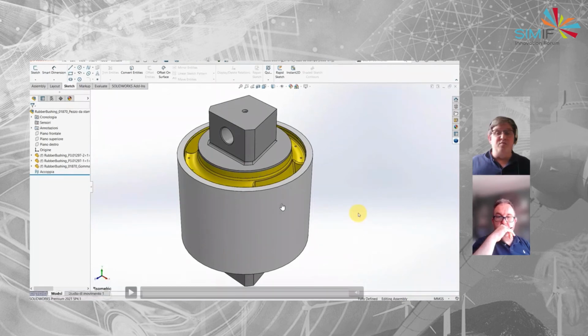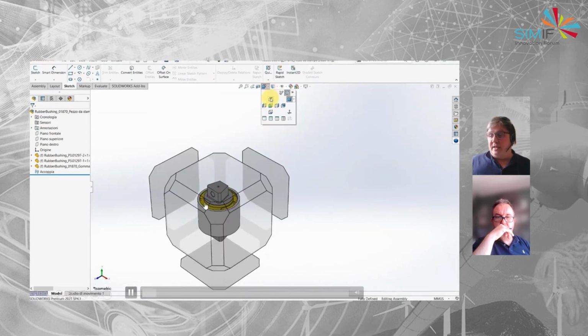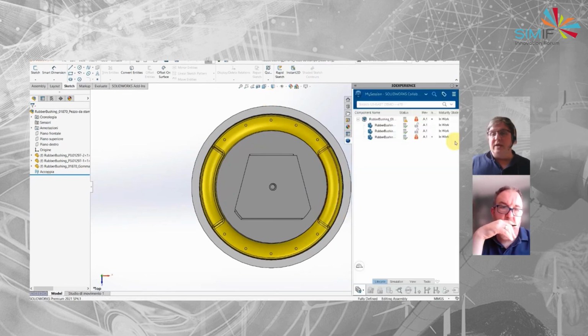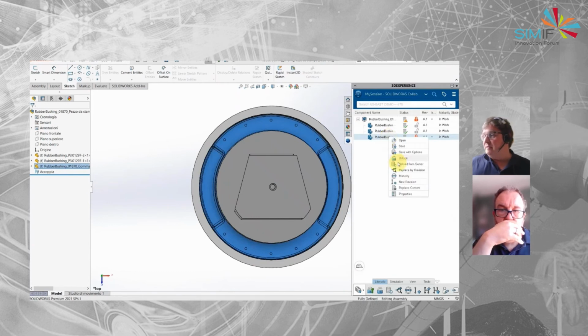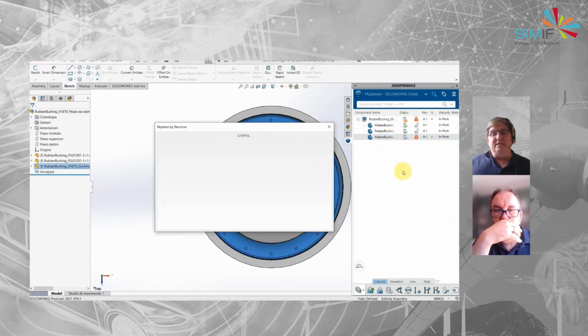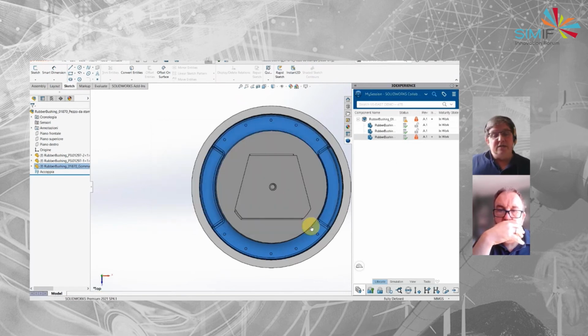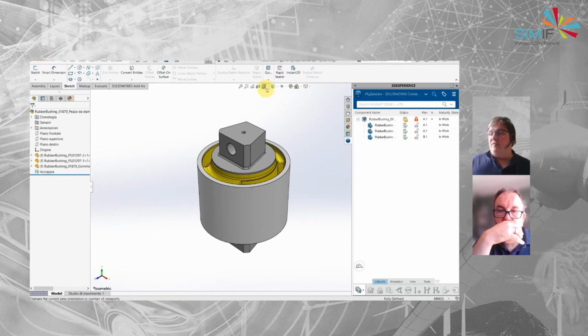So with this one, rather than taking you through the whole process of editing the sketch, we've modeled this other part, and we've got it as an alternative part, and we're going to go into the 3D experience, and we're going to replace by revision. So at the minute we're on A1, but we've modified this and we've got a B1. So we swap out that A1 for a B1.